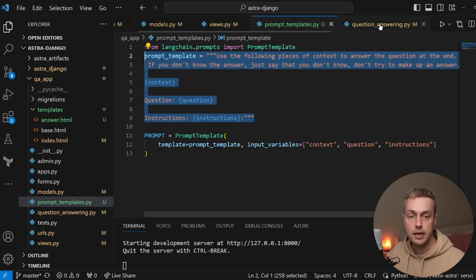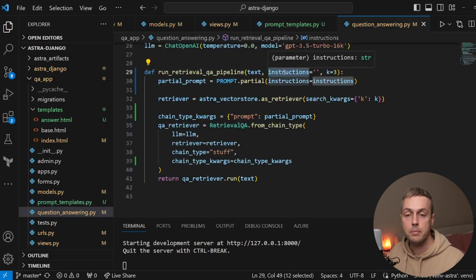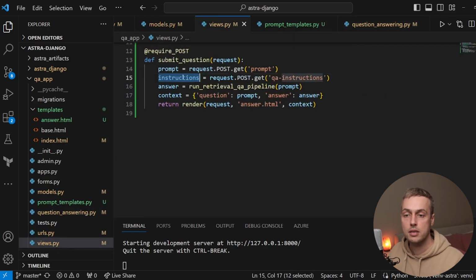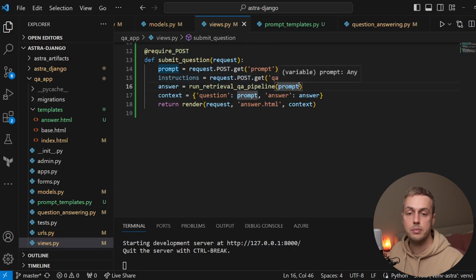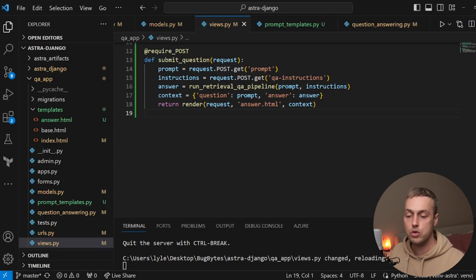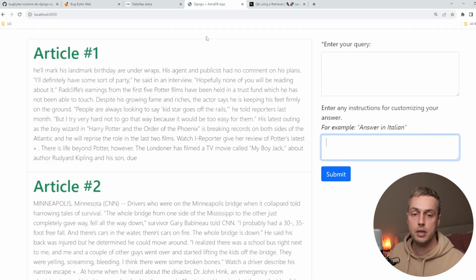So in order to tie this together, we need to pass this instructions parameter into this function here. So let's go back to views.py. We've extracted the instructions from the post request, so now we need to pass it in as a second parameter to that function. So let's do that just now. Once we've done that, we can save views.py.